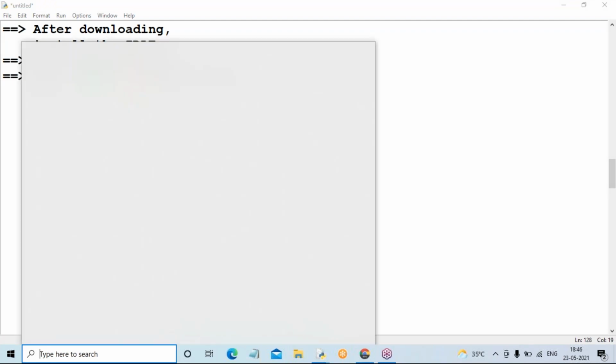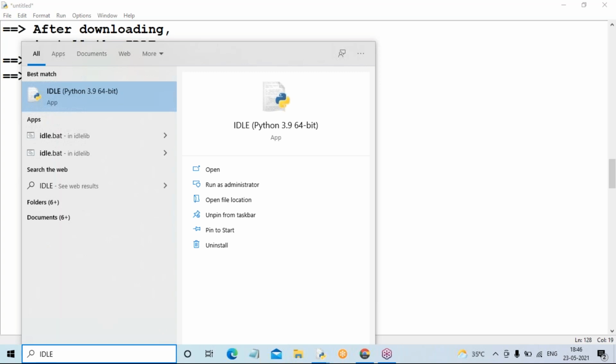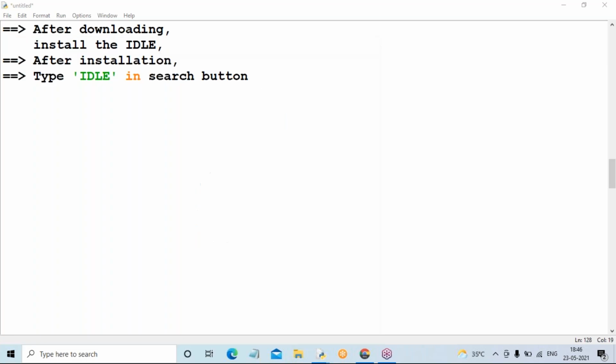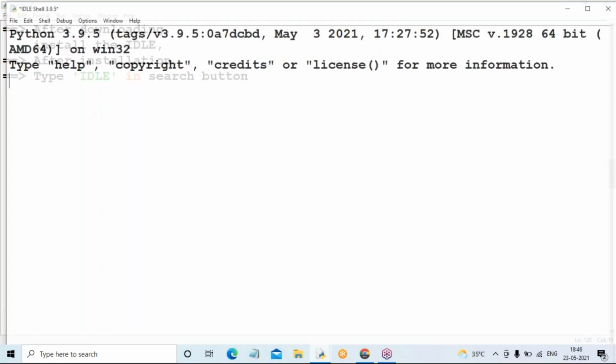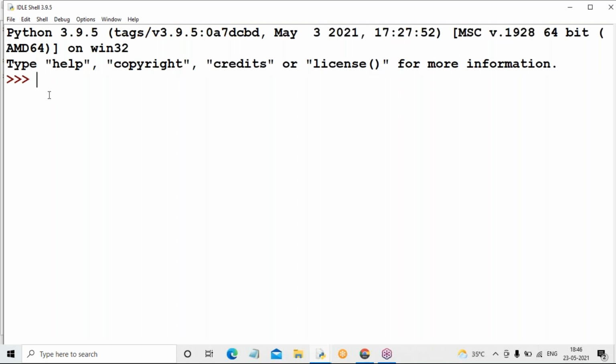So this is our IDLE. Lowercase or uppercase, no problem, you can type it either way. Now click it, and then automatically this type of window opens after downloading and installation.